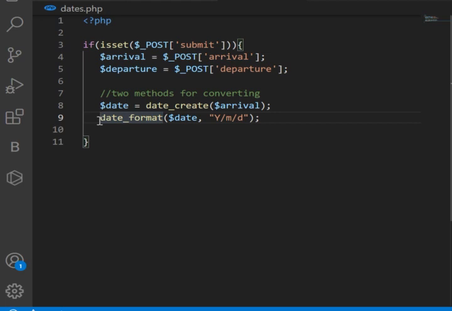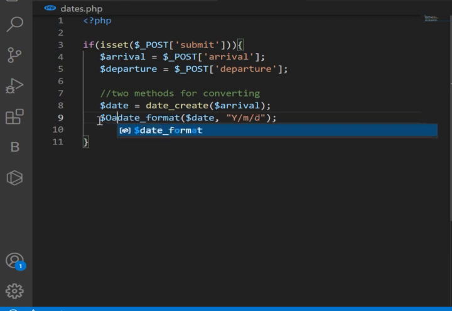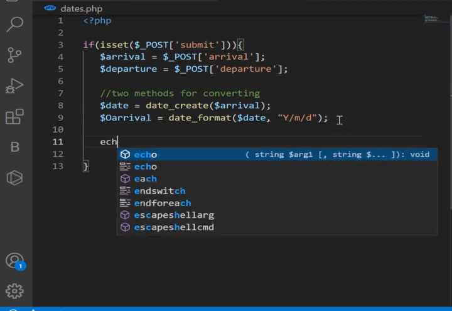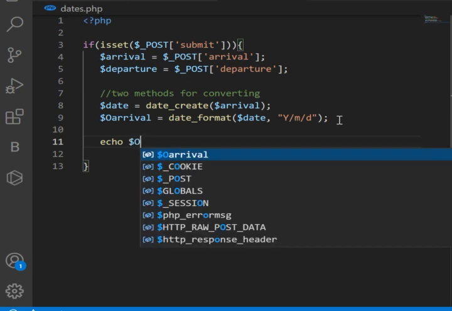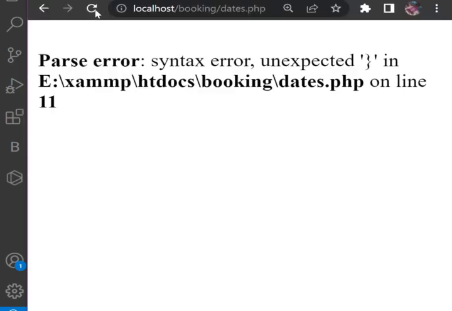So let me save it and make it original arrival. Okay, so let me save this and make it arrival. Arrival. That means original arrival. Okay, so if I go on to echo this right now, arrival right now.